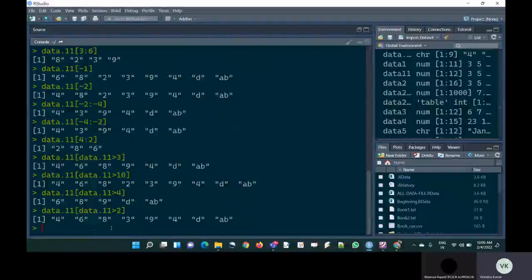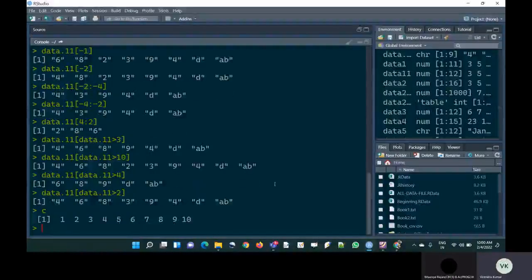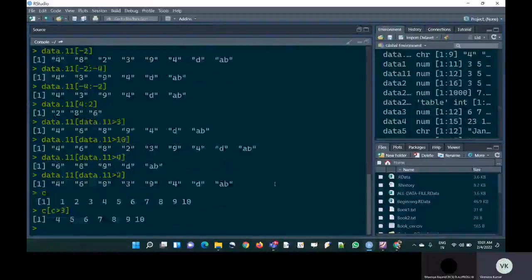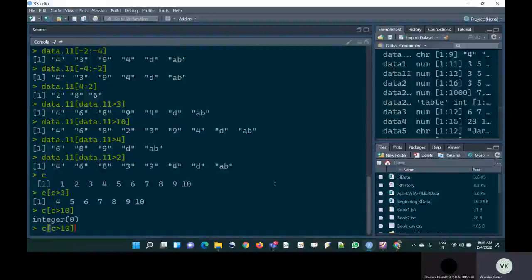Fine. So for that we need to have some numeric data for exact information. If I display C, C contains 1 through 10. And if I write C and then C greater than, suppose, 3, you will see exact information. If you write 10 here, you get integer(0), that is, nothing is there.